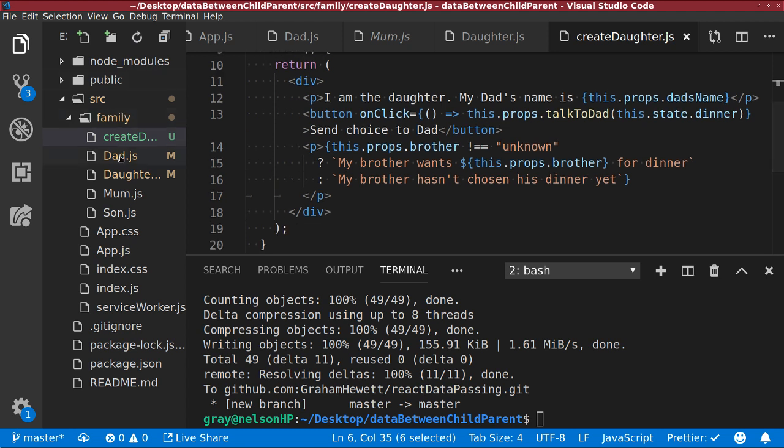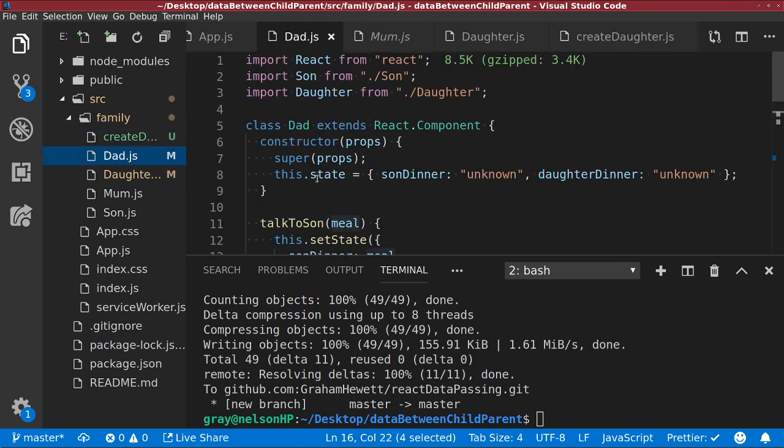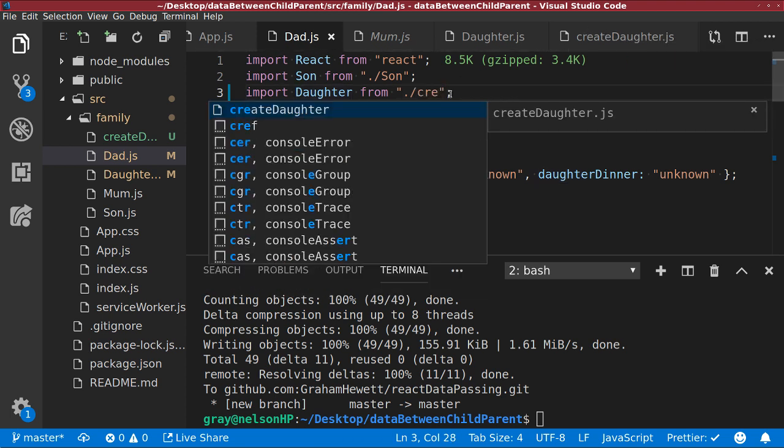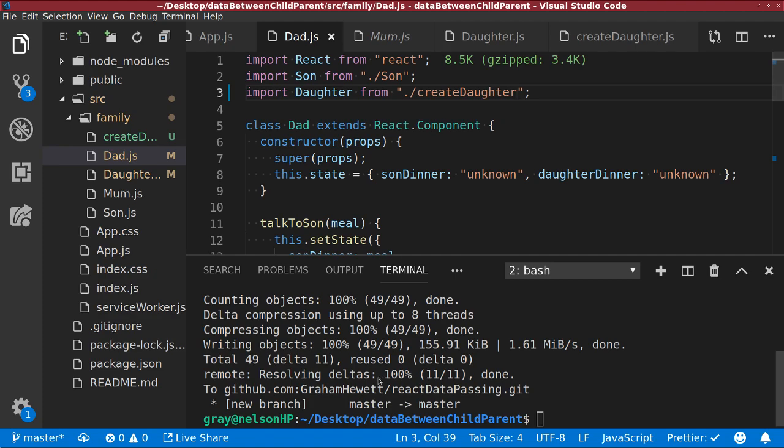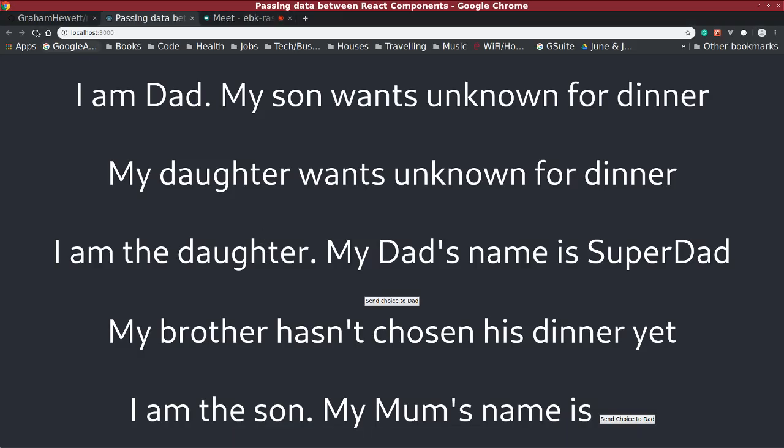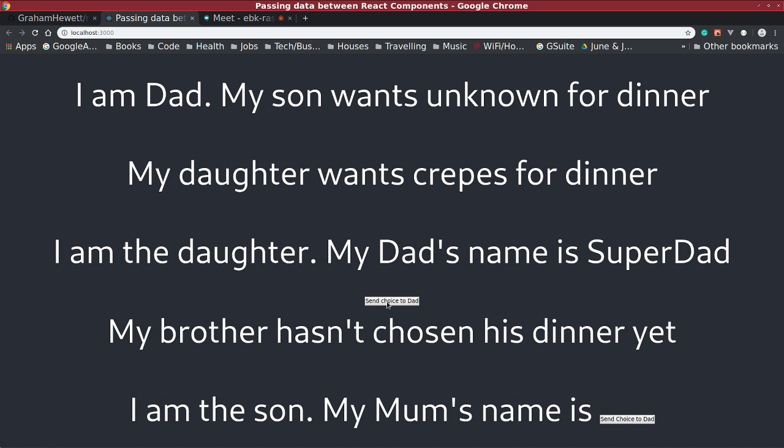Okay, let's try it. So this time, rather than importing from daughter, the one that we've just created is called create daughter. So we'll try loading that one instead. It looks like it's still loading correctly, but then when we click this button, is it going to work? It does, indeed. So we've managed to send the data up to our dad component, and dad now knows that the daughter wants crepes for dinner.